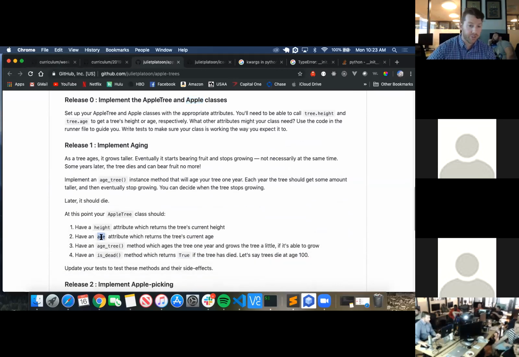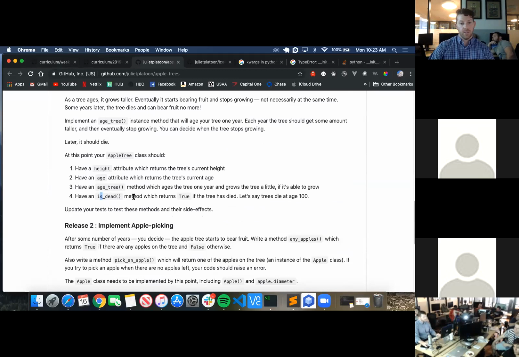You can age the tree, so think about when you initialize an apple tree, what instance variables are you going to have? You're going to have an age tree method, an isDead method, whether or not it's dead or not. And you can set parameters by checking how old the tree is, whether or not the tree is dead. And if the tree is dead, will it continue to grow, or will it just stay at the same height? Or if it's dead, will it be able to produce more apples, create more class apple instances?